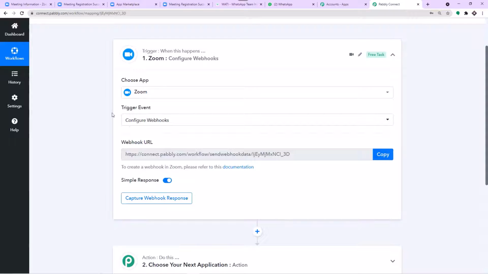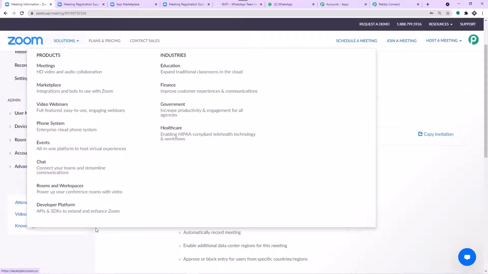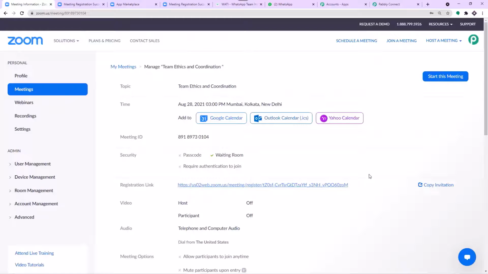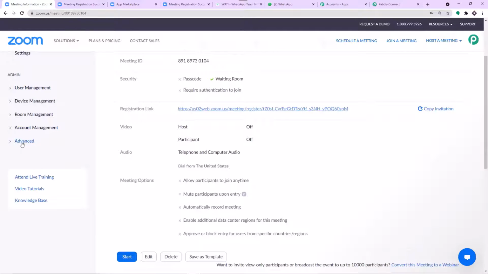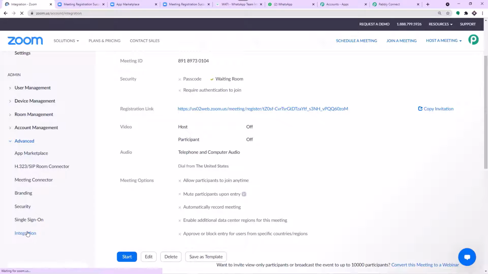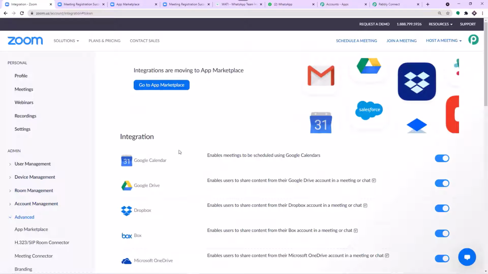So let's have a visit to Zoom. So this is my Zoom account. Okay, so as you can see, this is where you create meetings or schedule meetings. And what I'm going to do here is just scroll down, and here you will find the option called advanced. Click on advanced, and at the bottom you will find integration. Click on integration. Okay, so now what we're going to do here is just click on go to app marketplace. Click this. It's pretty easy.